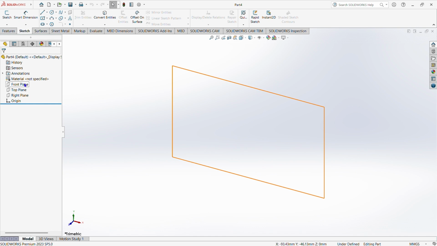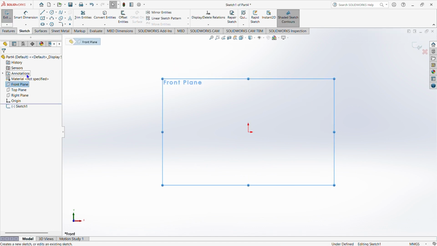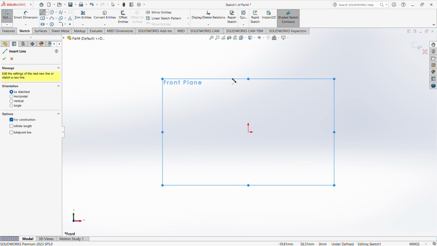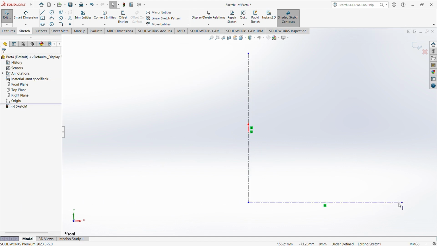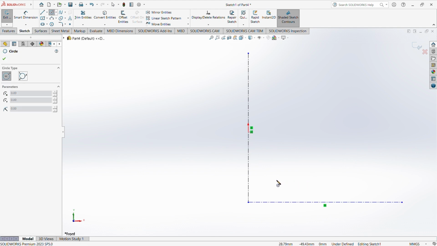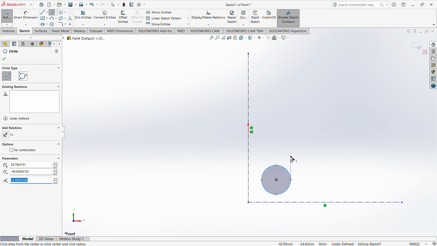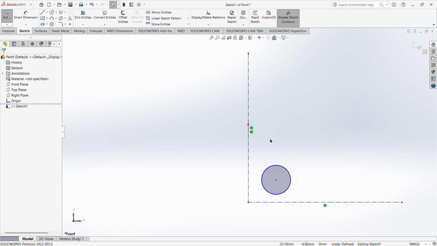I choose front plane. We need something to pattern. Okay, first of all I draw two center lines, for example here and here. Then I draw a circle here like that. Okay, so I choose linear here, sketch tab, linear sketch pattern.